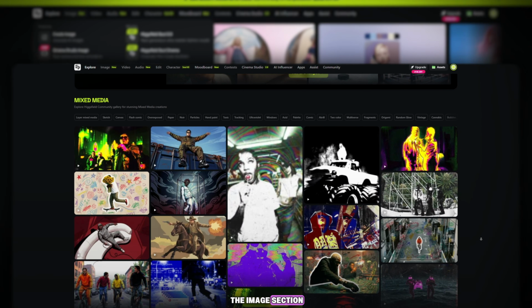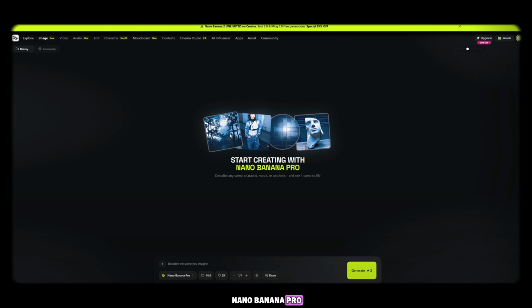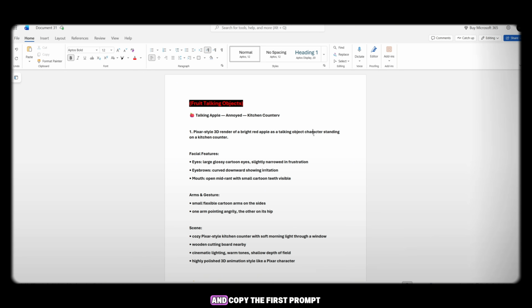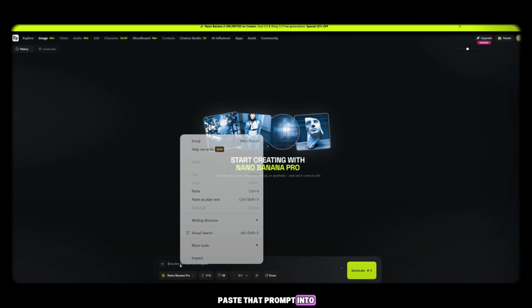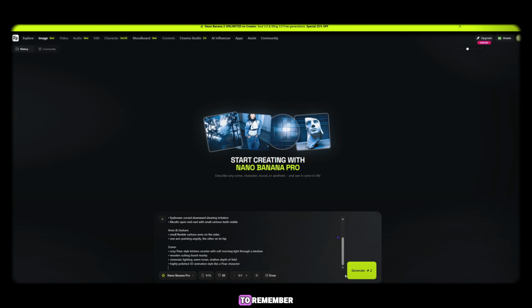First, I go to the image section where you can see Nano Banana Pro. I click on it and open it. After opening it, the first thing you need to do is select the image ratio, such as 16:9 or 9:16. After that, select the model, which in my case is Nano Banana Pro. Next, I go back to the prompt section and copy the first prompt, which is the Apple prompt. Paste that prompt into the generator. One more important thing to remember is that the resolution should stay at 2K. We don't need 4K. After that, simply click Continue.